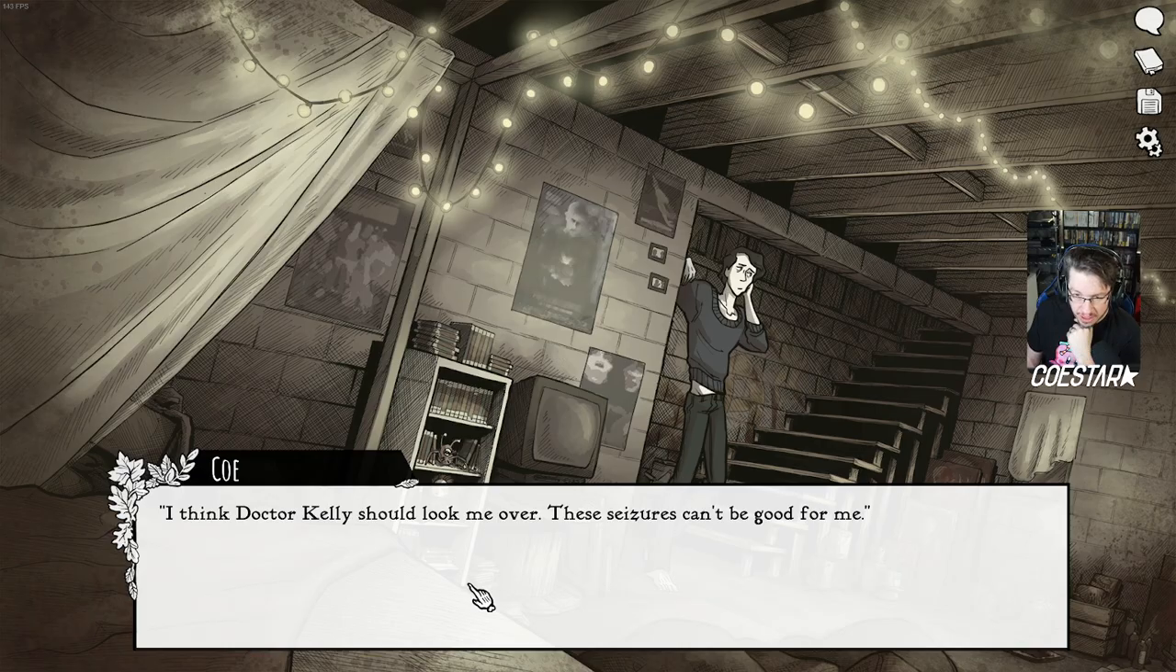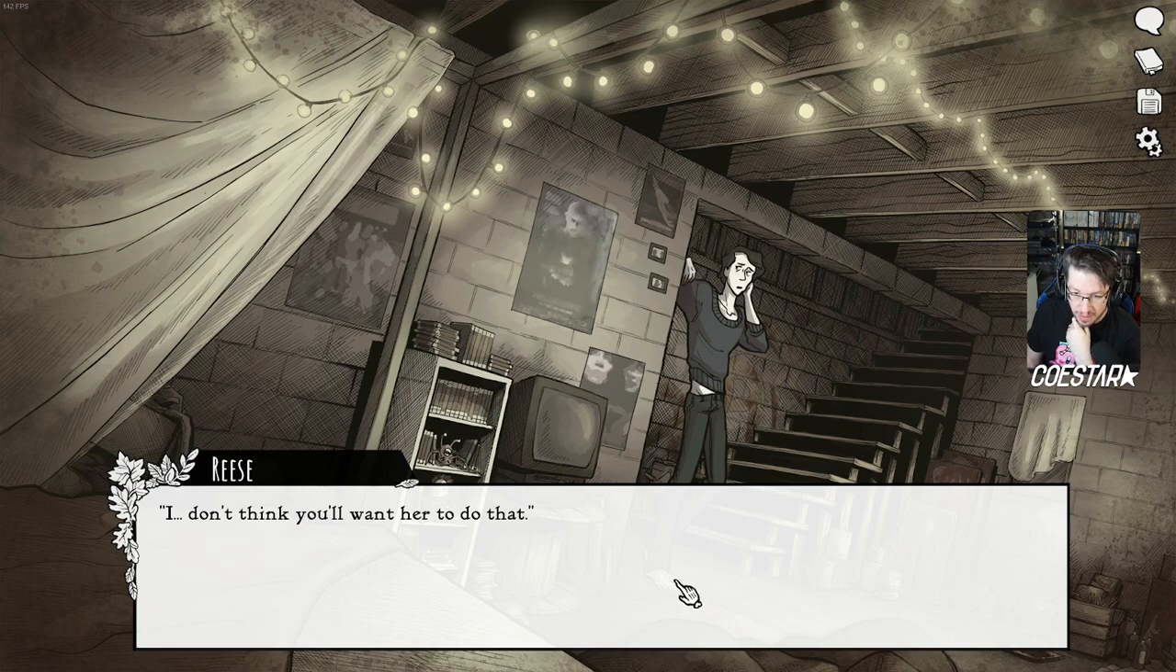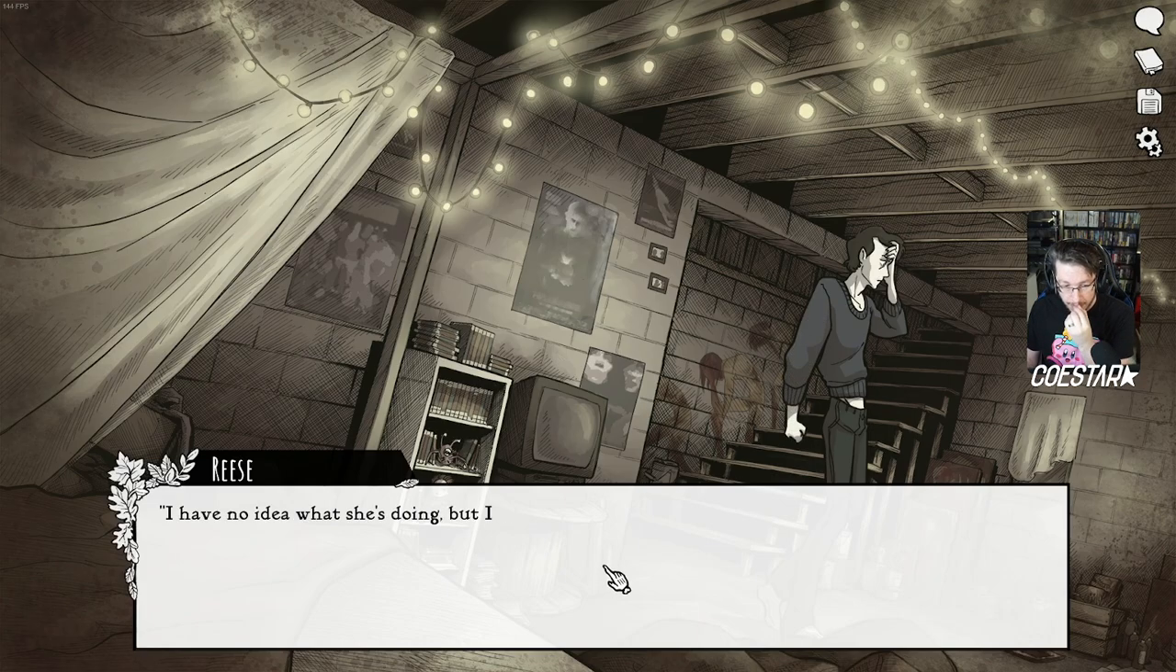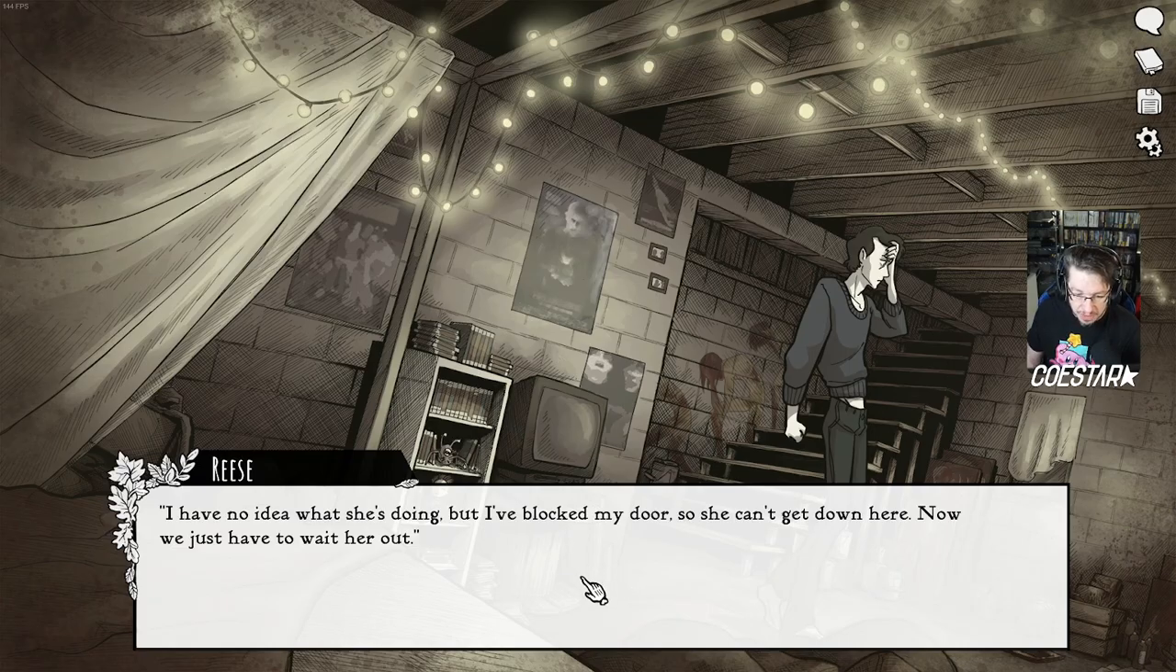I think Dr. Kelly should look me over. These seizures can't be good for me. I don't think you'll want her to do that. I refuse to take my medicine, so she's on the warpath up there. I have no idea what she's doing, but I've blocked my door so she can't get down here. Now we just have to wait her out.